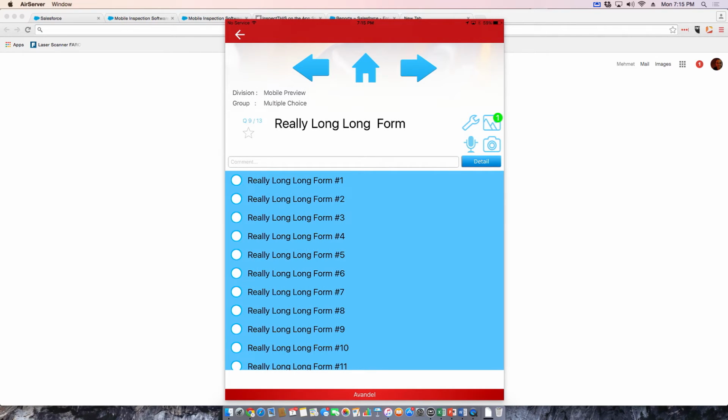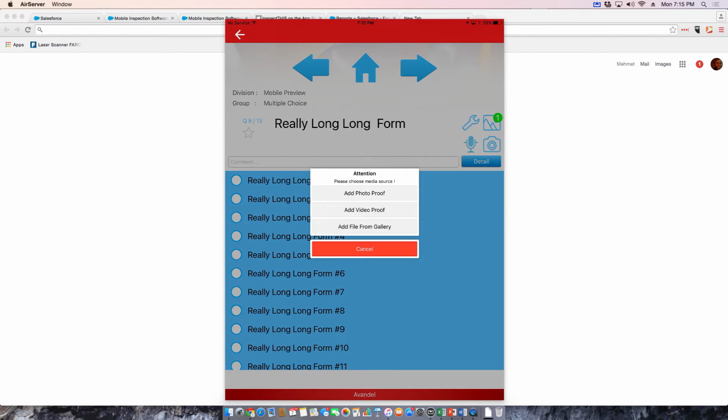I'm not going to demonstrate the video here, but it's the same thing. You just say add video, and anybody who's used to taking video from a picture, you could do that. You can also add files from the gallery. This all becomes proof of the inspection, different questionnaires or work orders, whatever's coming out of it.